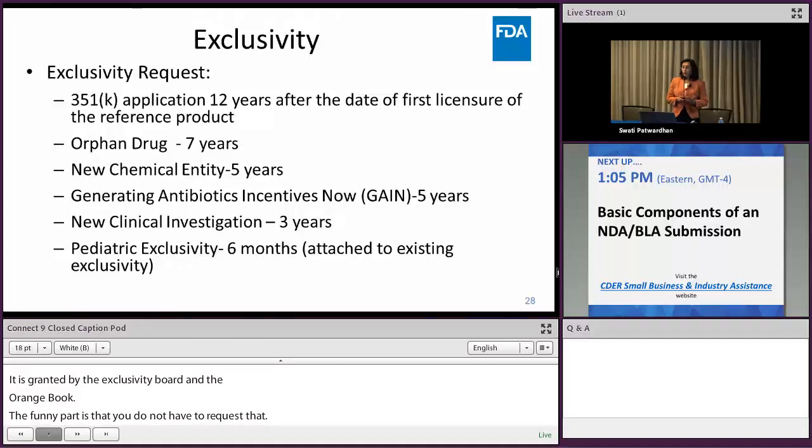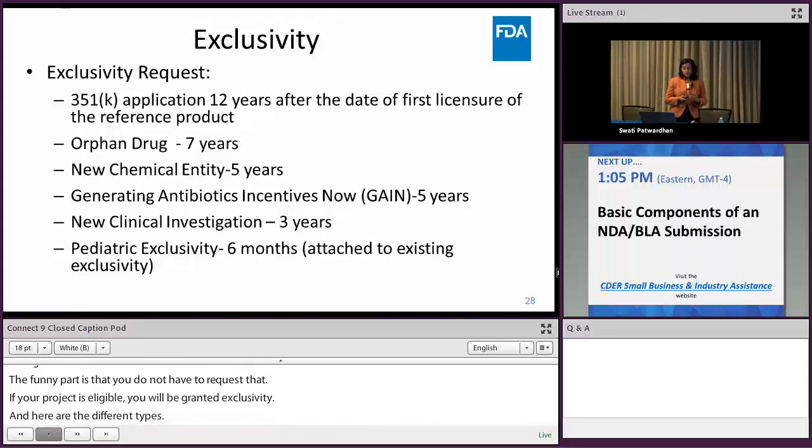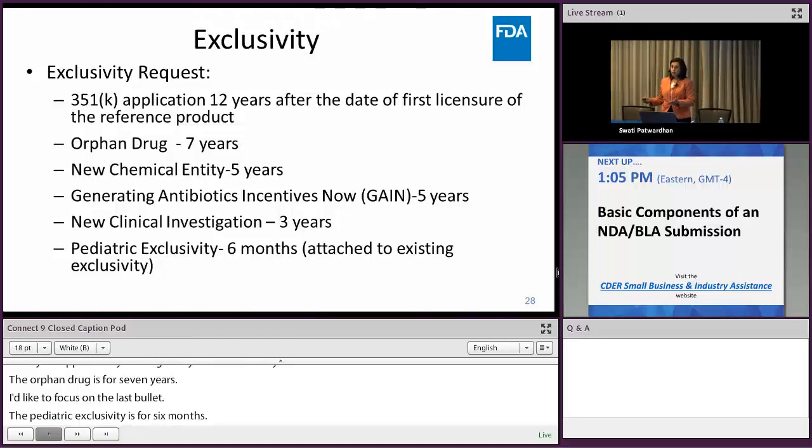If it is your BLA application, you get 12 years of exclusivity, versus orphan drug, 7 years. I want to focus on the last bullet, the pediatric exclusivity. It's a 6 months exclusivity, and it is attached to. It's not a standalone exclusivity. It can only be granted if you have a pending exclusivity.